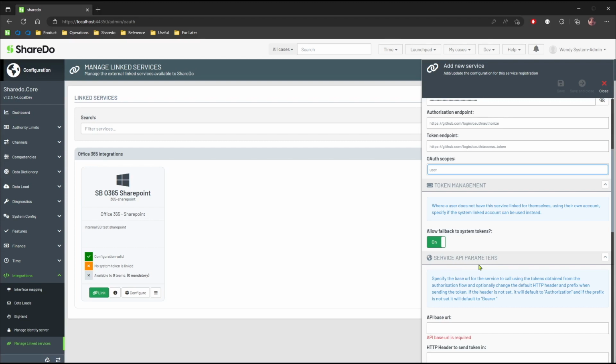I'm not going to link ShareDo itself. I'm going to force individual users to link their own personal GitHub accounts. And then whenever ShareDo wants to talk to GitHub, it'll do it on behalf of whoever the current user is.